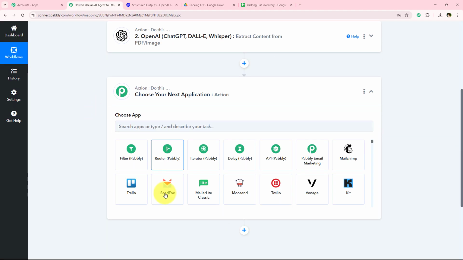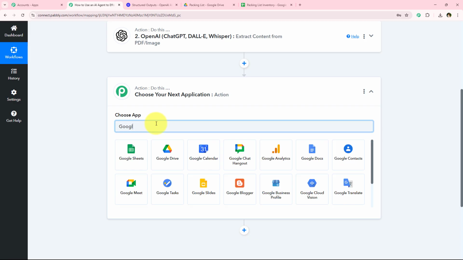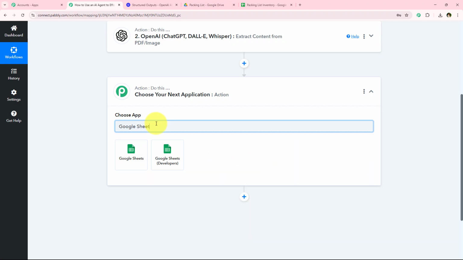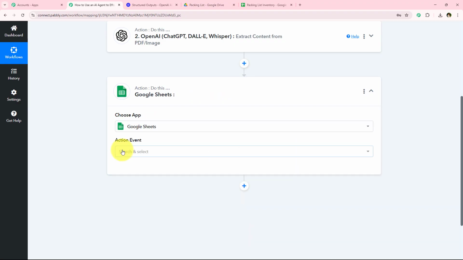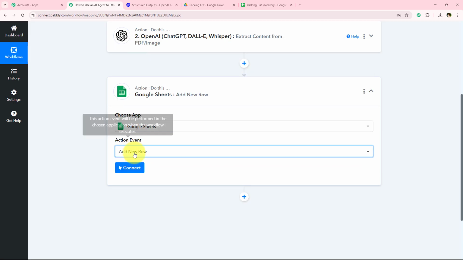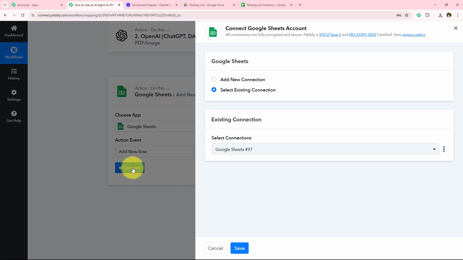I'm just going to add another action step right over here. And now for my action application, I'm just going to select Google Sheets. So I'm simply going to search for Google Sheets and select it right over here. And now for the action event, I'm just going to select add new row and click on this connect.